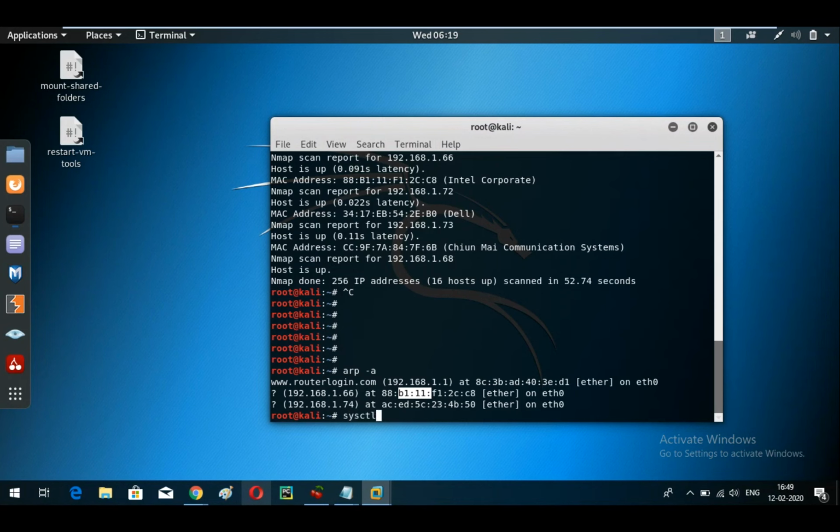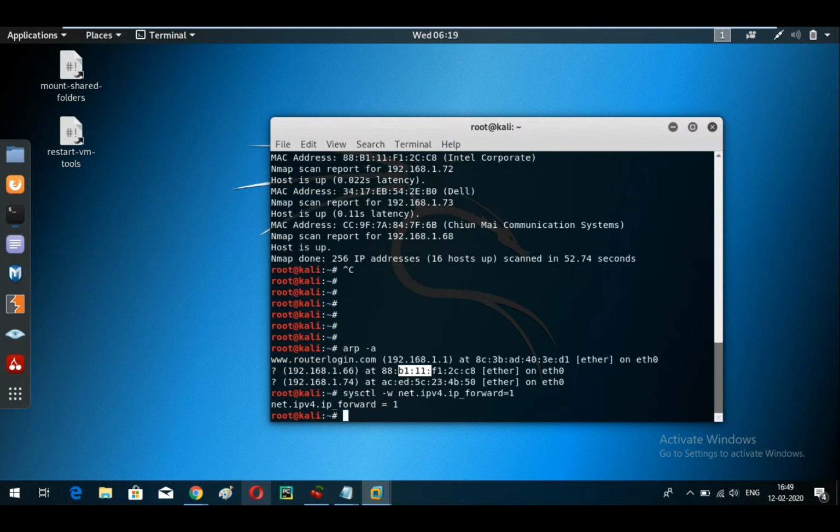It's sysctl -w net.ipv4.ip_forward=1, because I'm using IPv4. I'm setting it to 1. Now it's set to 1. It means whatever information I get, I can easily forward to the destination, because I'm an attacker, I will be in between.